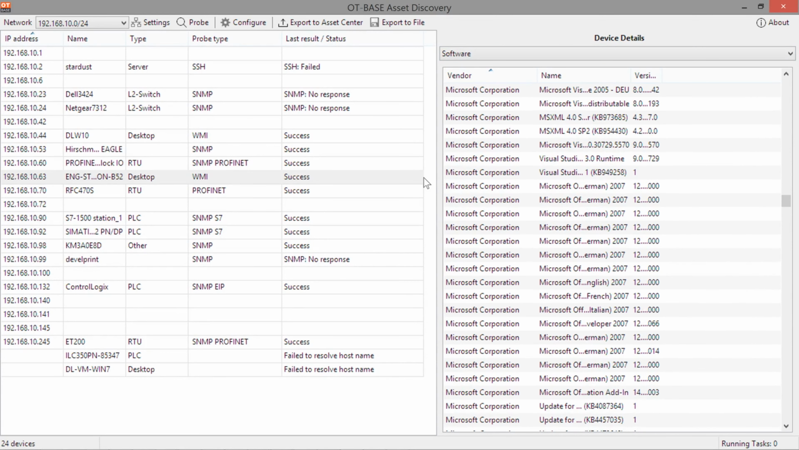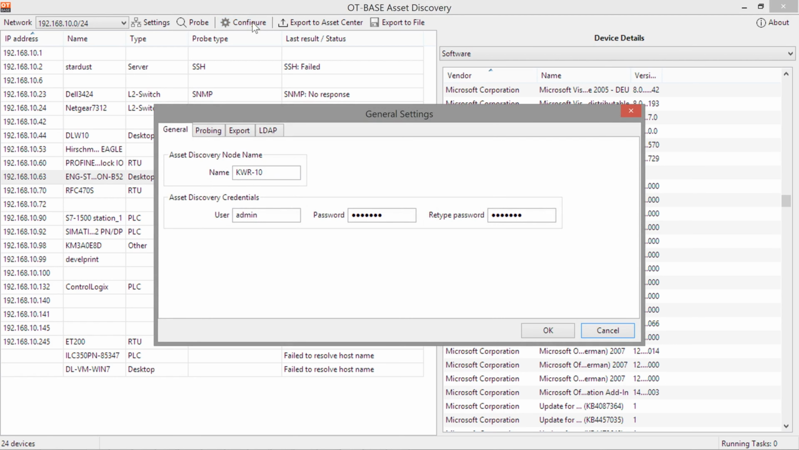Now we are almost ready to export the discovery data and then import it to our OT-base Asset Center in the cloud. The final step before we do that is that we configure a name for the asset discovery node by calling the configuration menu with the general settings. And here is where you set the asset discovery name.